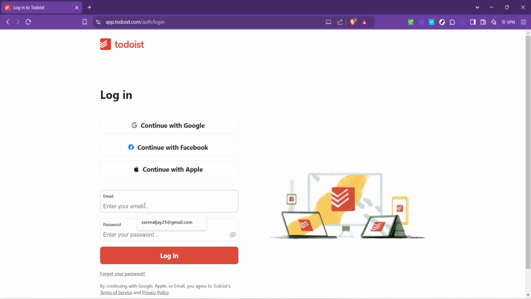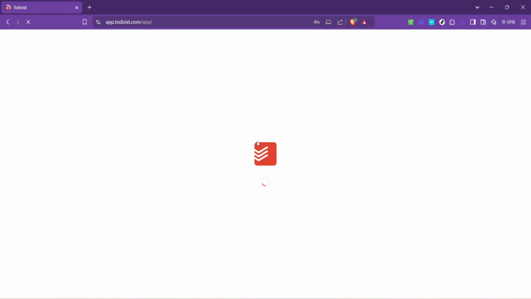Next, it's time to enter your password. Make sure to type in your password carefully. If you've forgotten it, there's usually a forgot password link to help you reset it. But assuming all is well, once you've entered your credentials, click the login button to access your Todoist dashboard. You should now be looking at the main interface of Todoist, where all your tasks and projects reside.